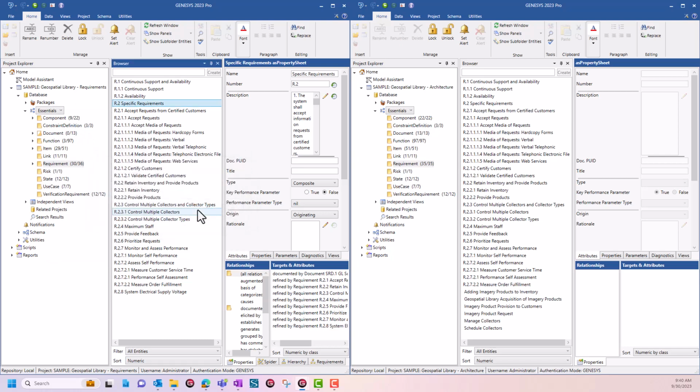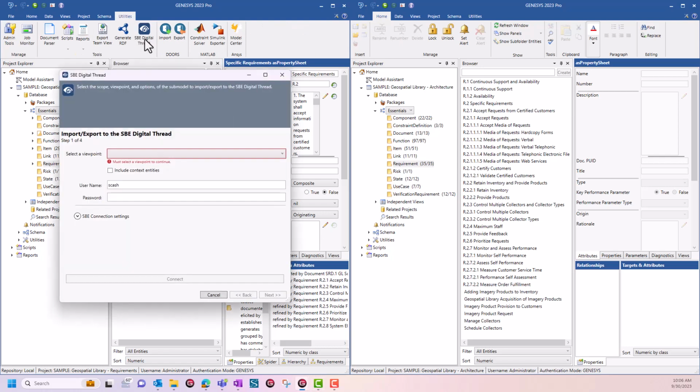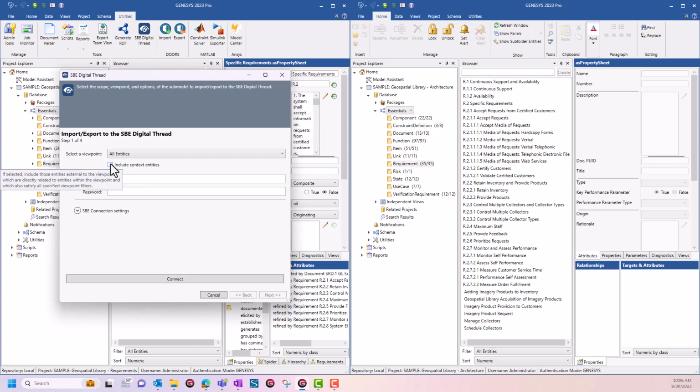Now we want to publish this requirement to the other users or tools in the system. We select the Utilities menu and the SBE digital thread icon. We must have a viewpoint created to export the information. We have already created an All Entities viewpoint for this process. If we want to expand the information to export to include the Genesis information with immediate relationships to the viewpoint information, we check the Include Context Entities box.